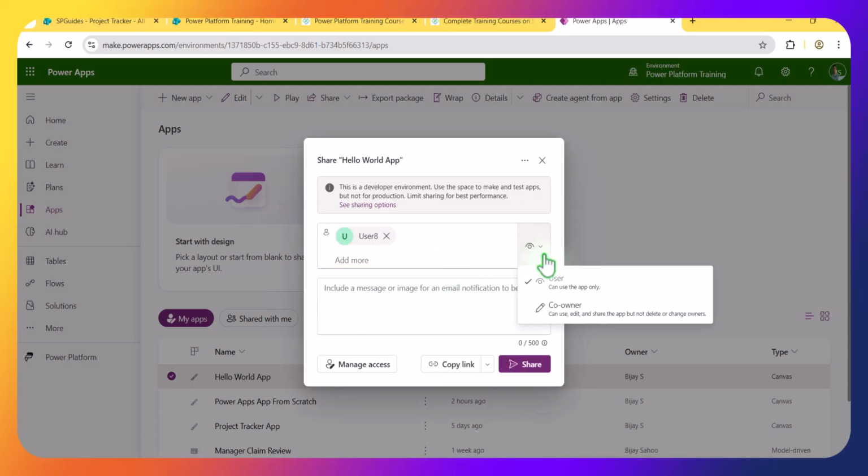Now look at here, a few options on this. If I select user 8, there are two options. I can make them a user so that the user can open this app, play with this app. The other one you can do here is the co-owner, right? The co-owner can edit the app, can change your data connections, can share the app with other users. So those things they can do.